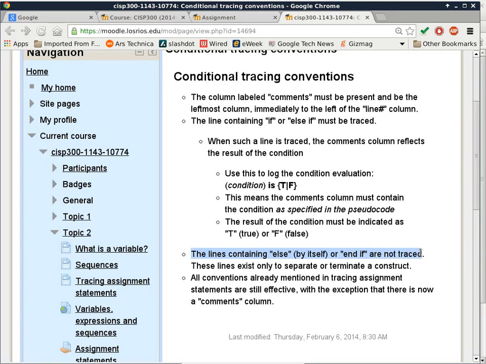The lines containing else by itself or end if are not traced. So in our particular example, line 3 and line 5 are those lines, and we don't trace them because the purpose of those lines is only to separate one portion of a construct from the other portion, or to mark the end of a certain construct. As a result, there's nothing to do when we look at those lines at runtime, and that's why they are not traced.